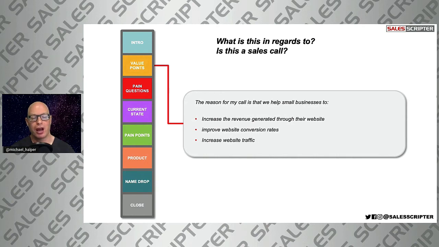So one option you have is, instead of saying what it's in regards to, such as I'm calling to schedule an appointment, you can deflect to your value points. And that might look something like this. Well, the reason for my call is we help small businesses to increase the revenue they generate through their website and improve their website conversion rates. And you just stop after that, because you're answering their question. They say, what's this in regards to? That's what it's in regards to. And you're not lying there, because those are improvements that you help to make. And you're calling to try to make those improvements.